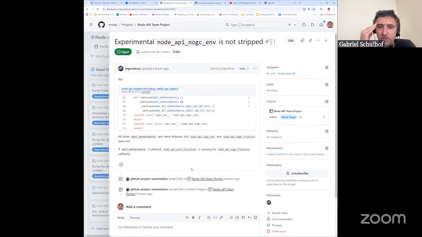If node API node GC env is just defined as an API env, then the post finalizer should also just be defined as add finalizer, right? Because there is no difference in the types, and there should be no difference in the way you attach the finalizer either. So now it's missing, right? Although I don't remember if the signature is the same. It better be the same, because otherwise you can't do this.